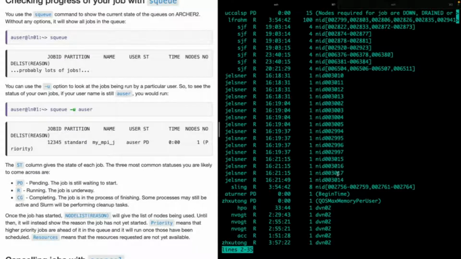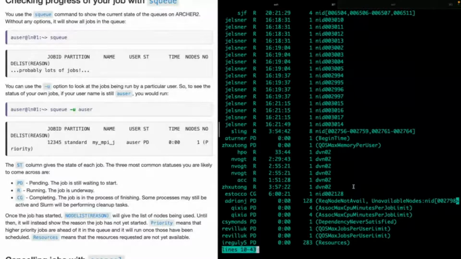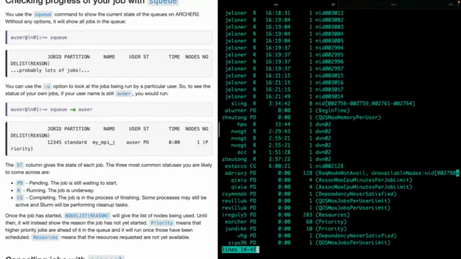There are some other reasons we can see here. This one has begin time, which means that when the job was submitted, it was asked to start at a particular time, and that hasn't come yet. QoS max memory per user, I don't think I've seen that before, but that means that the user actually asked for more memory than can be allocated.